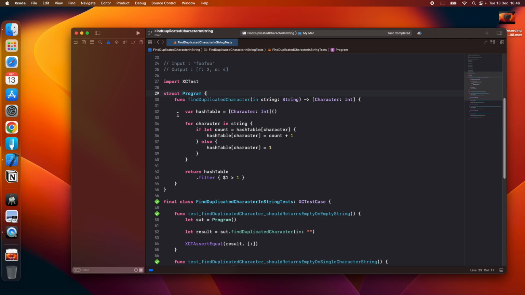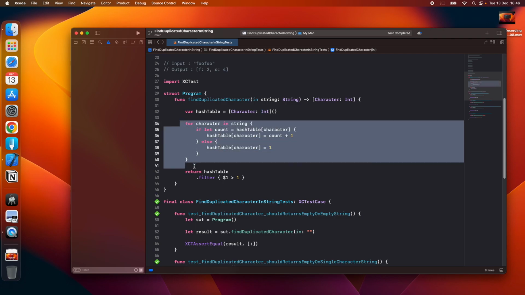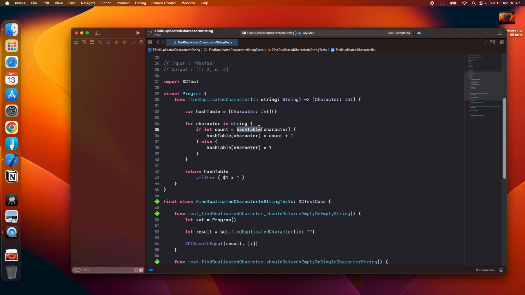For review, we are creating the hash table to store every single character and the count, and we are iterating it, and we check if we can find that character that is being iterated. Then we get the count and we update the count by 1. Otherwise, if we don't find the character in that hash table, we just assign it a 1. And when we return the hash table, we just need to filter it by excluding the count of 1.